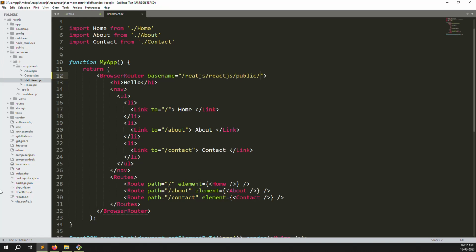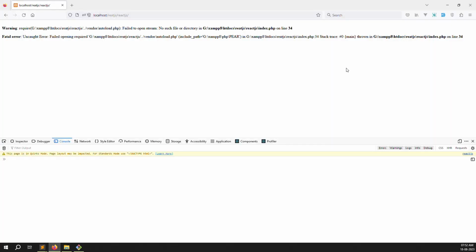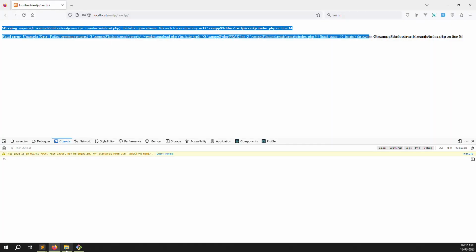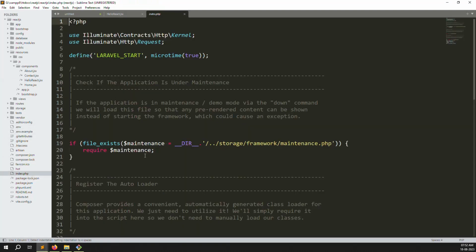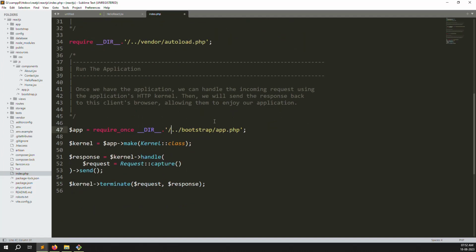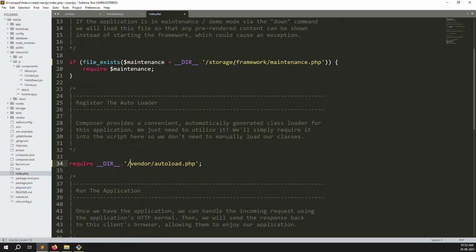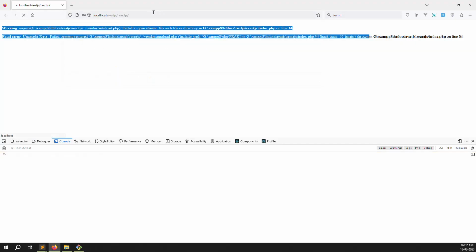Now you can see our main path is not working. So you need to go to the index.php file. Inside, you need to remove this dot first. Here you can see vendor, bootstrap, and storage. I remove the dot there and save these files. Once saved, you can refresh the page.